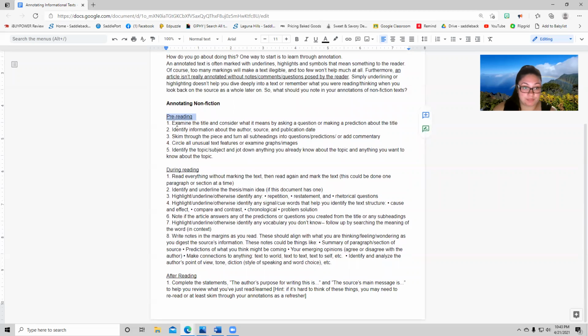So pre-reading. Examine the title and consider what it means by asking a question or making a prediction about the title. Identify information about the author, source, and publication date. Skim through the piece and turn any and all subheadings or subtitles into questions, make predictions about them, or add comments about them.